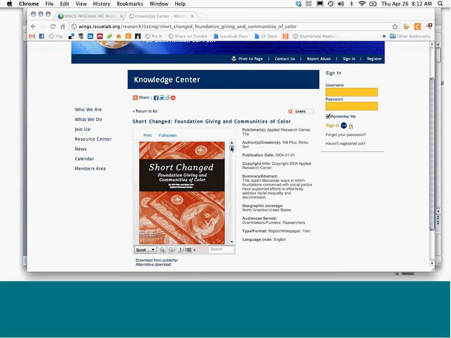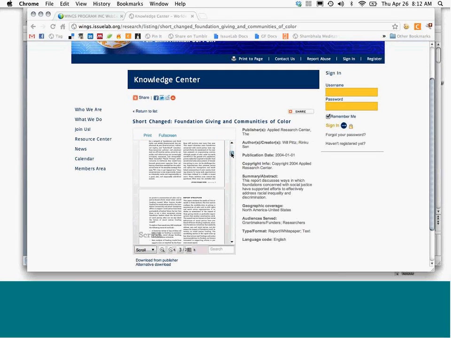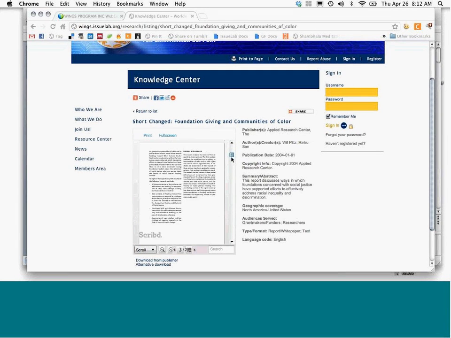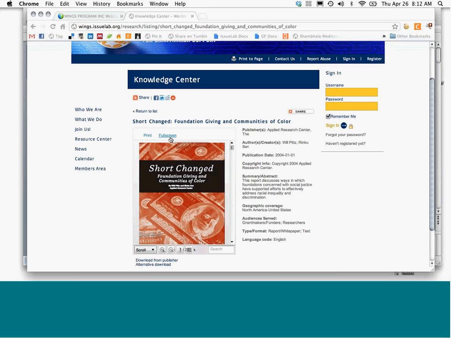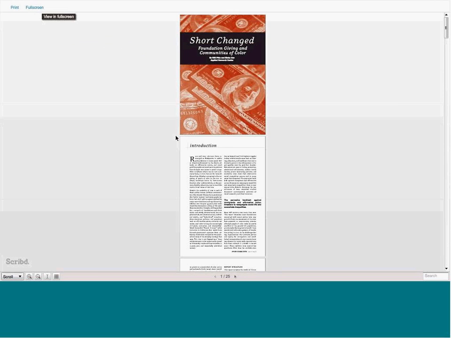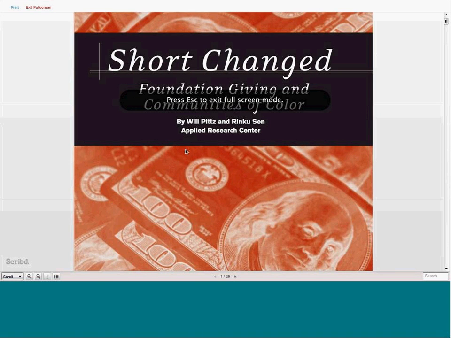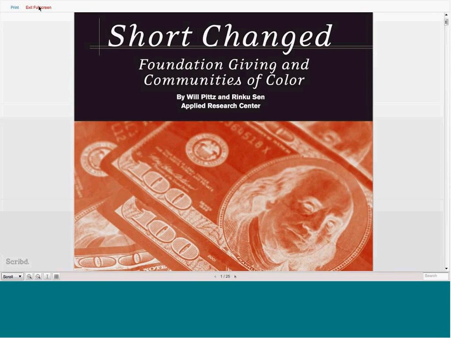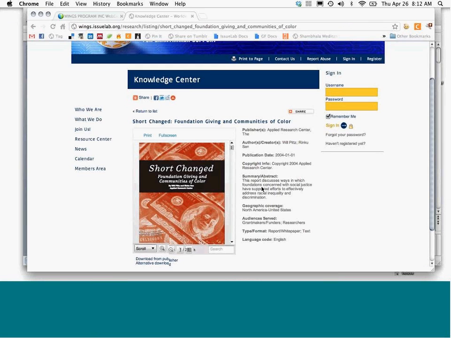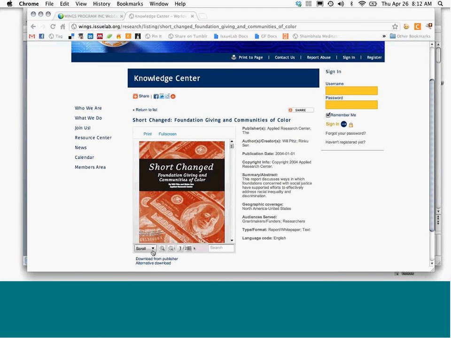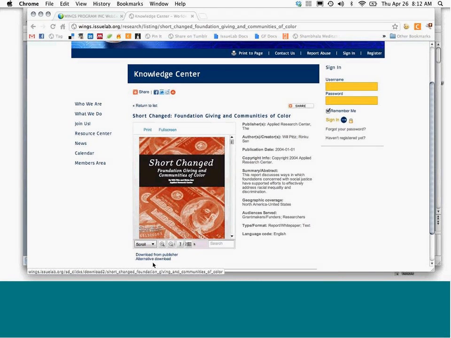You can browse within the page, or by clicking full screen on the viewer, you can view the entire document right here and read it on screen. On the page, you'll see that you have a couple of download link options. You can download this work from the publisher, or use an alternative download, pulling it from our server. Basically it allows you to save the document to your desktop so that you can read it later on.